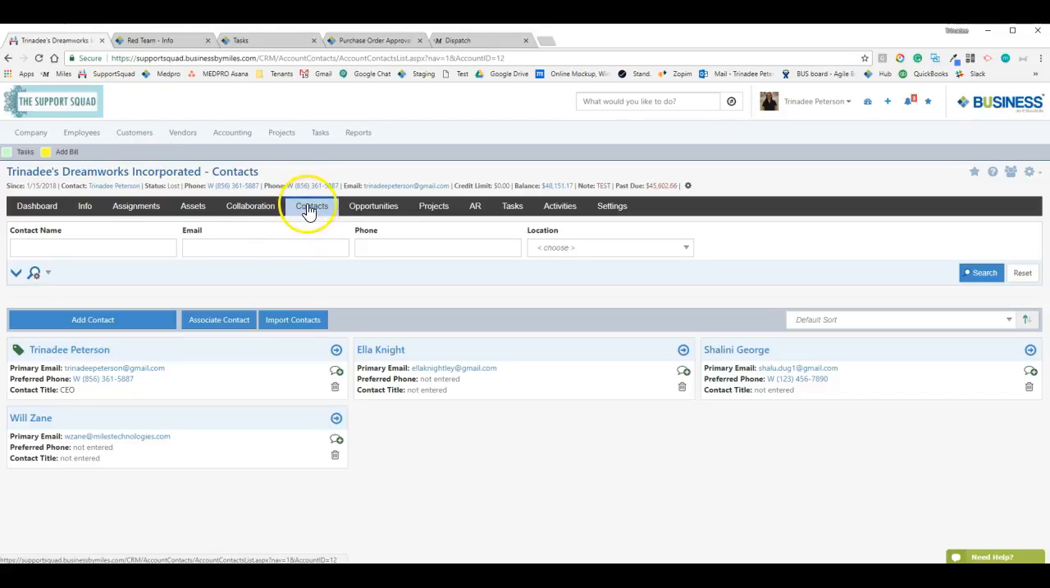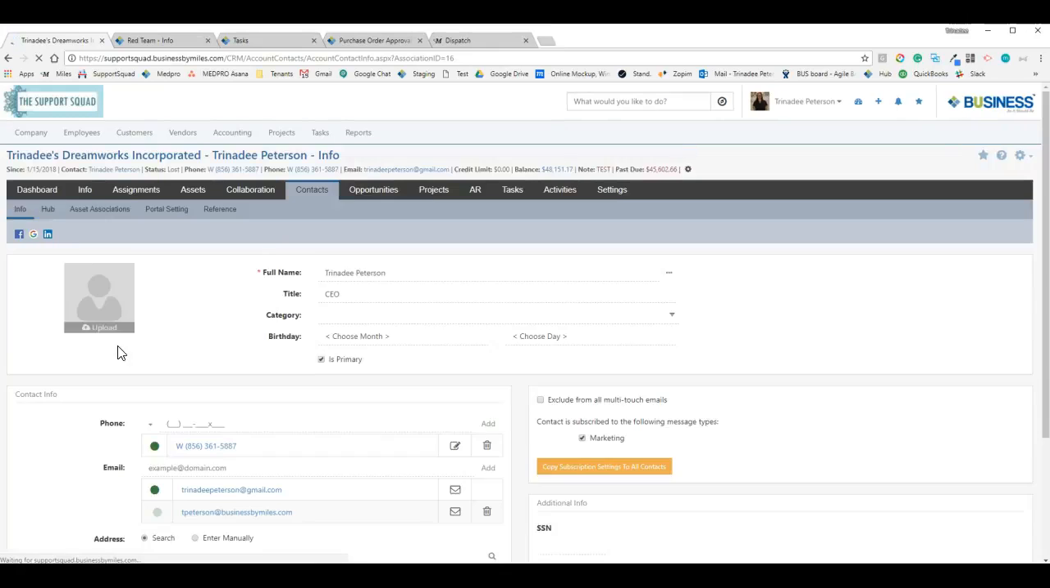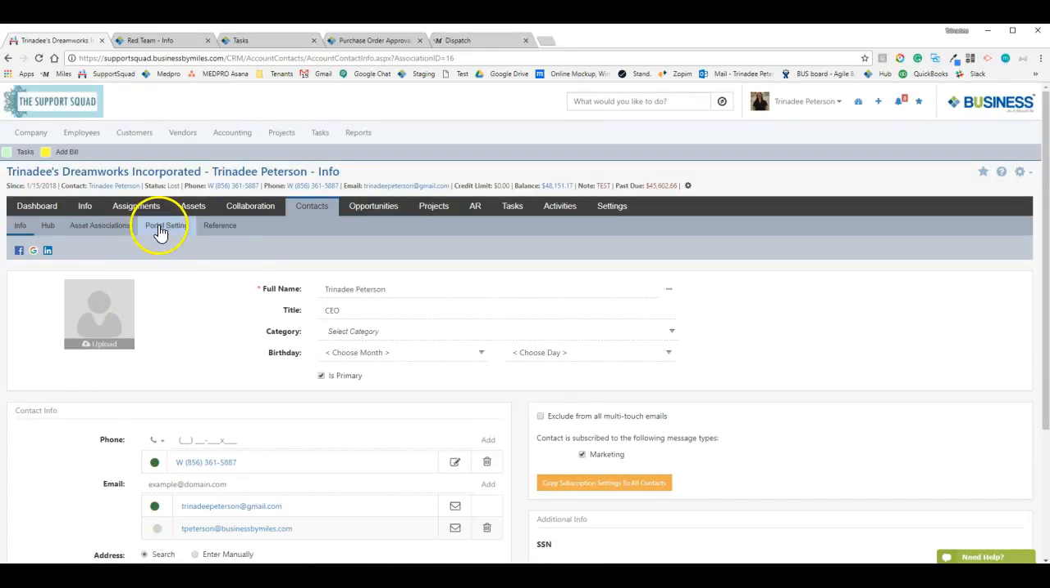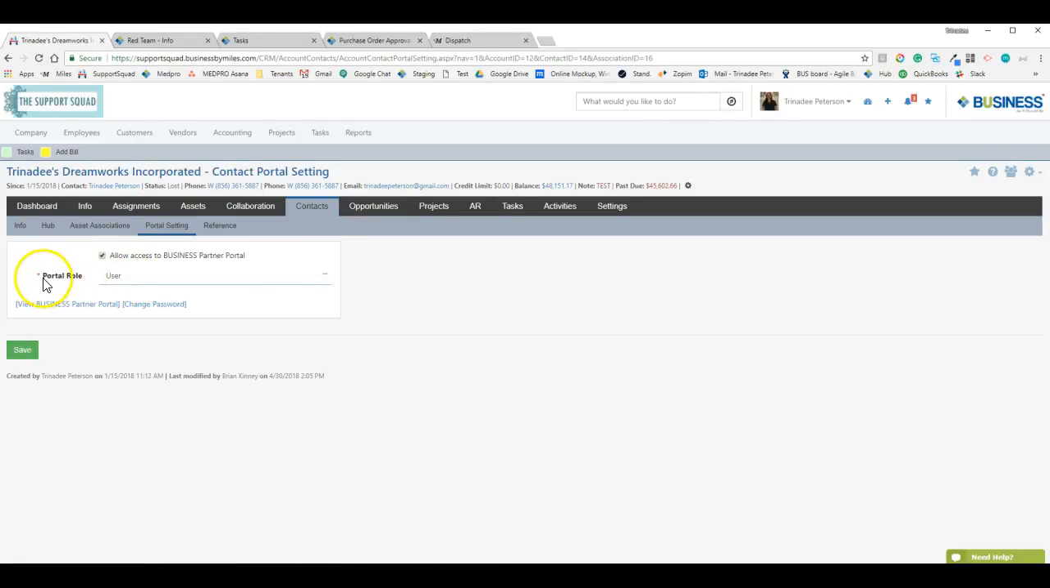So I went to the contact under the customer, and then I'm just going to go to a contact within here. As long as they have an email, then you are able to do this. And then I'm going to go over to portal settings. Now this one is just set as a basic user. I'm going to give it full access and save. And then after I show you how to submit tasks within the portal, I am going to go over these portal roles as well to make sure that your customers do have the correct permissions.